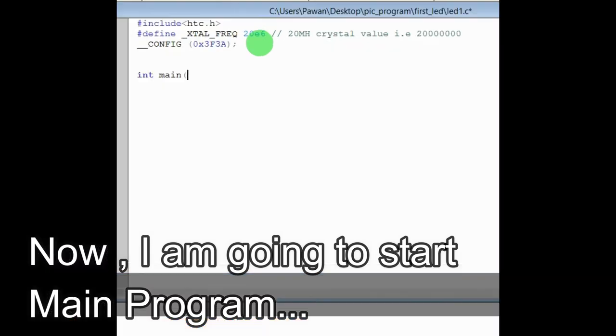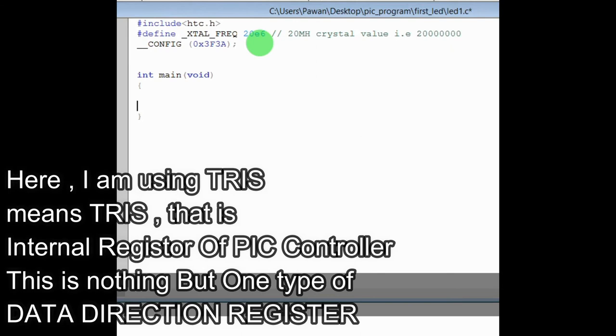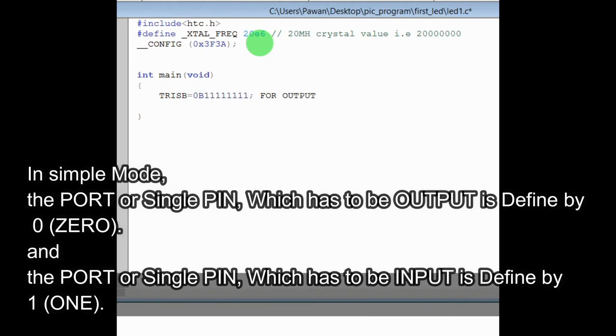Now, I am going to start the main program. Here, I am using TRIS, meaning tri-state, that is, an internal register of the PIC controller. This is nothing but one type of data direction register. In simple terms, the port, or single pin, which has to be output, is defined by 0, and the port, or single pin, which has to be input, is defined by 1.